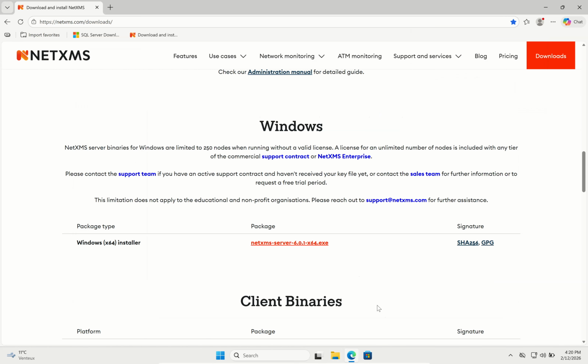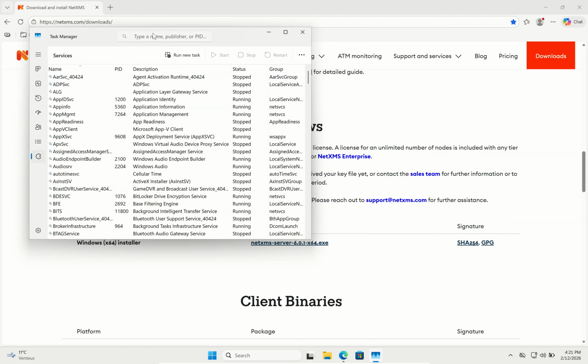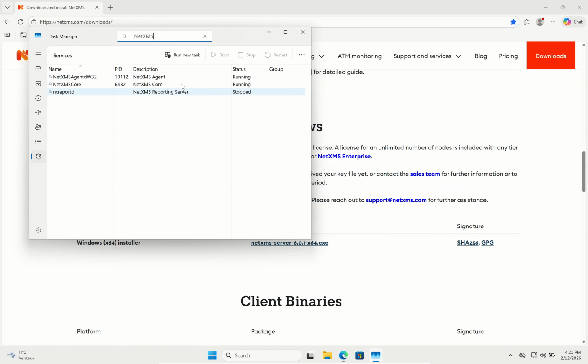Another place that we can check is Task Manager. And here under Services, we can search for NetXMS services. Here we can see the NetXMS Agent service and the NetXMS Core service. It's the server process that is running. We are interested in those two. They should be up and running.